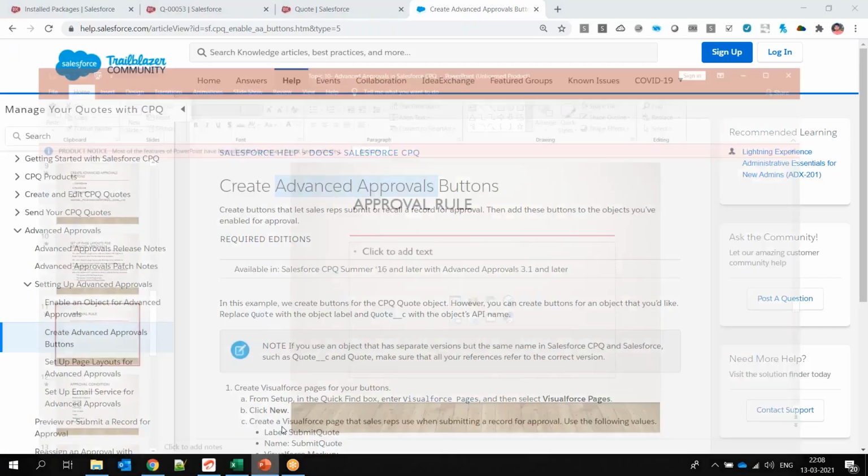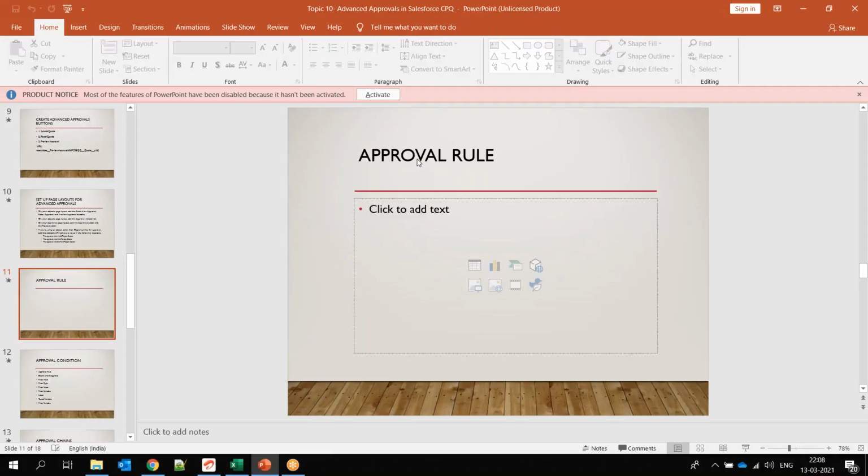Right. So we need to create those rules. We are not calling it an approval process here. We are calling it an approval rule in advanced approval, similar to your standard approval process. So that part I will explain.